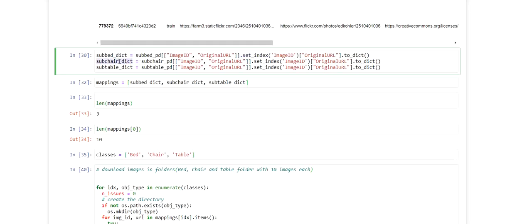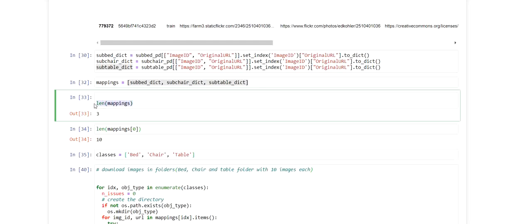In the same way I have created a dictionary for chair and table and then set the index. Now I have a variable with the name of mapping. In that mapping variable, this is basically a list, and I have stored all these three variables in it, and then I'm checking the length. Obviously we'll get 3 over here because we have 3 different dictionary items in it.